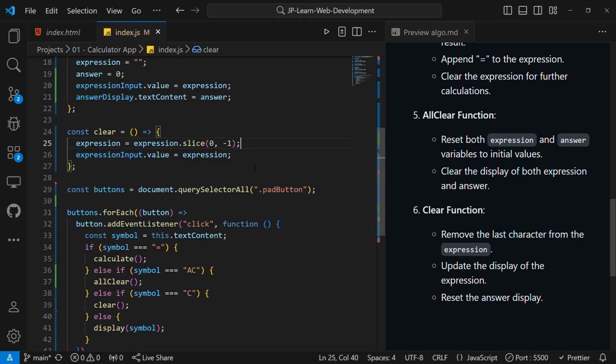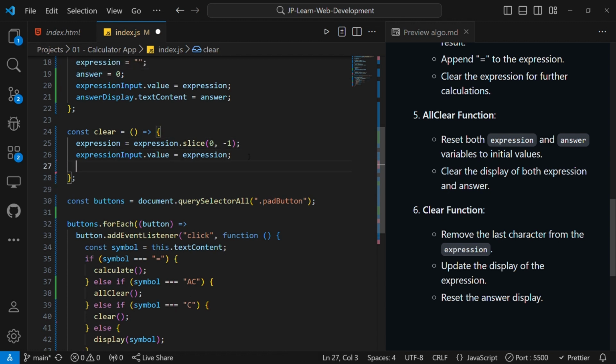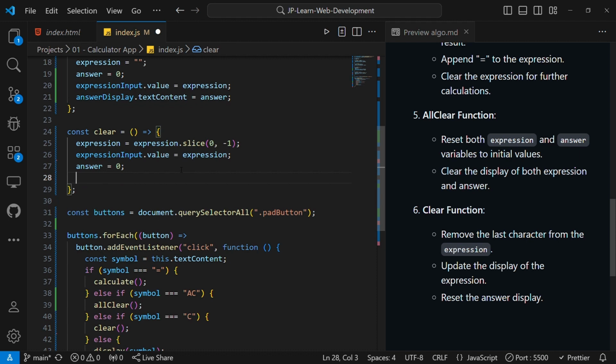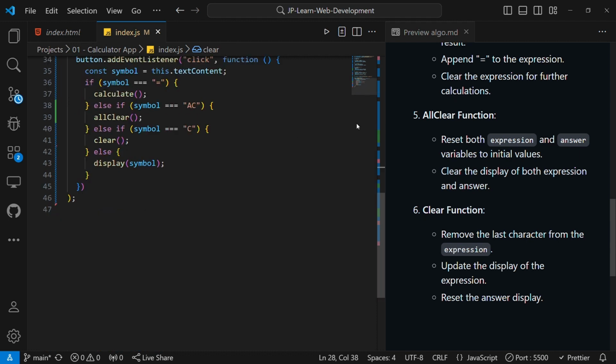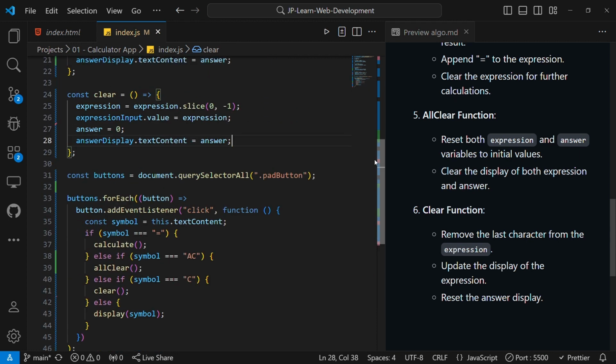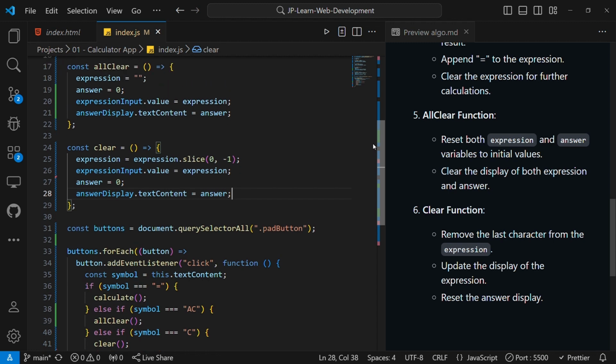So to do that, you can do the same thing that we did here. We can just set the answer to 0. I'll just copy this code, set the answer to 0, then update the text content of the answer. That is the only thing that we'll do. And that way our clear function will be fine. We can just go to the browser and confirm that our clear function is fine.